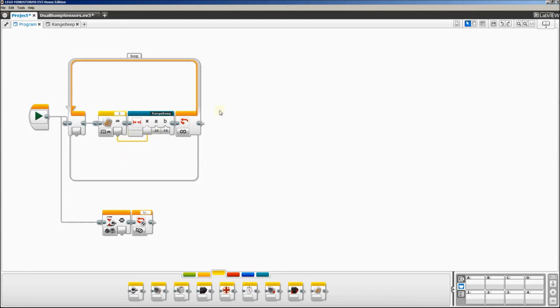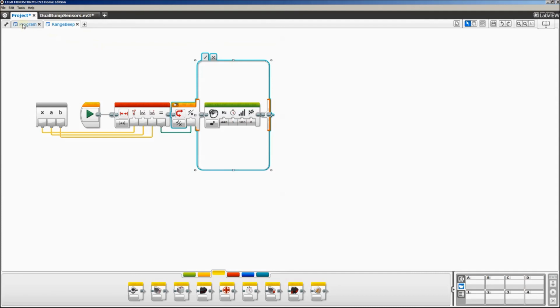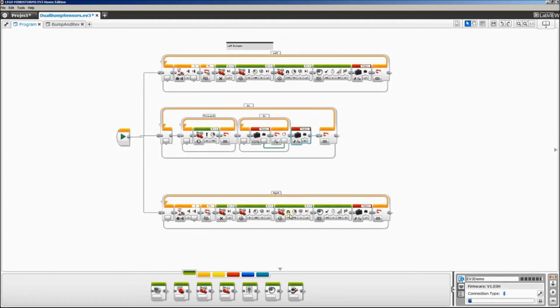And that covers the basics about using a my block. And with that, I believe I've covered everything I want to about the basics using flow control with LEGO Mindstorms.